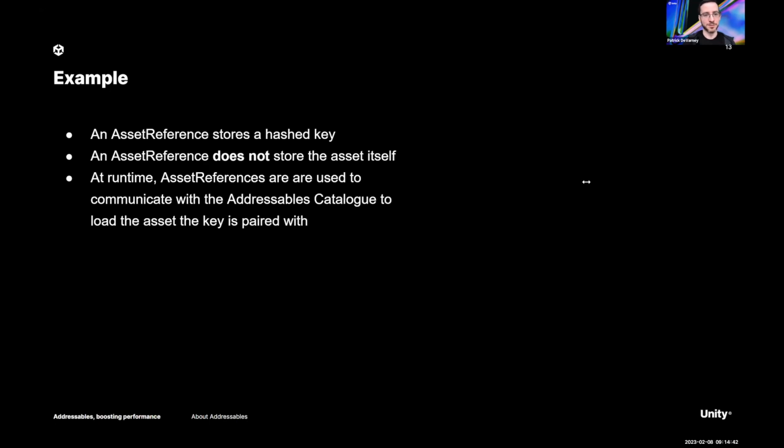So what is an asset reference and why does it actually matter? So an asset reference just stores a hashed key. It doesn't store the actual asset itself. So we have a key that points to our shield prefab, but we're not actually storing the shield prefab. At runtime, we'll use that asset reference to pass off to addressables, and it'll load the actual asset that's associated with that.